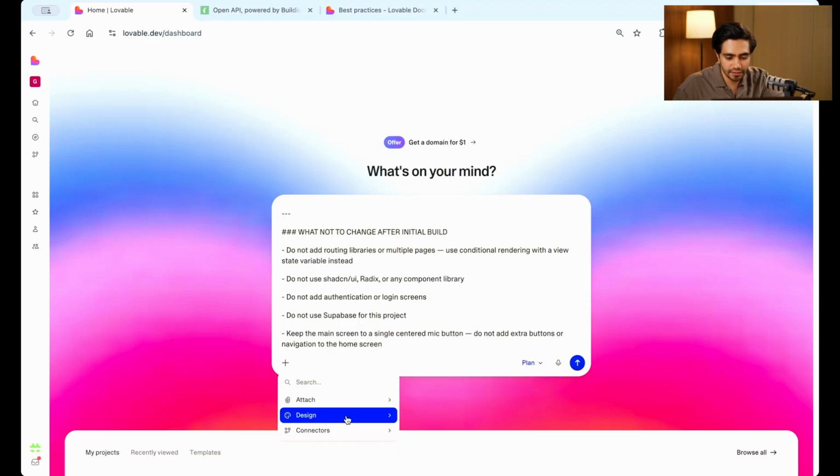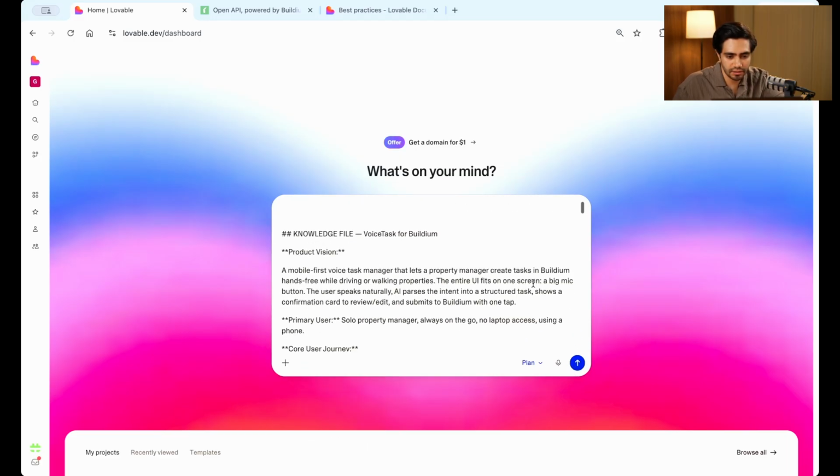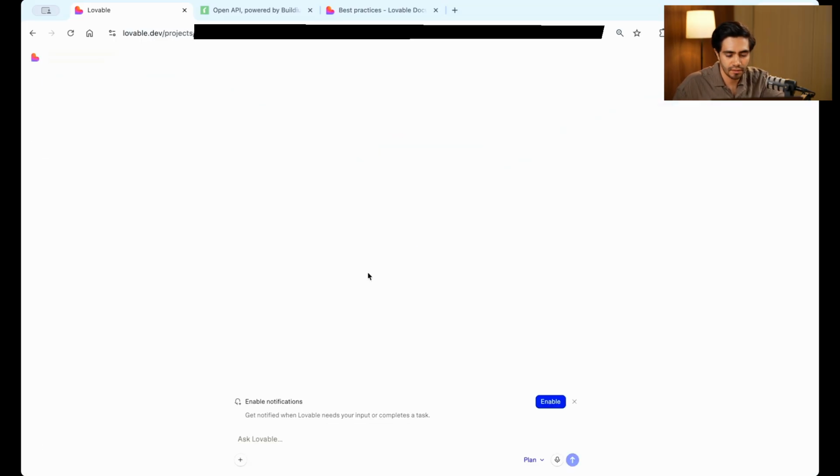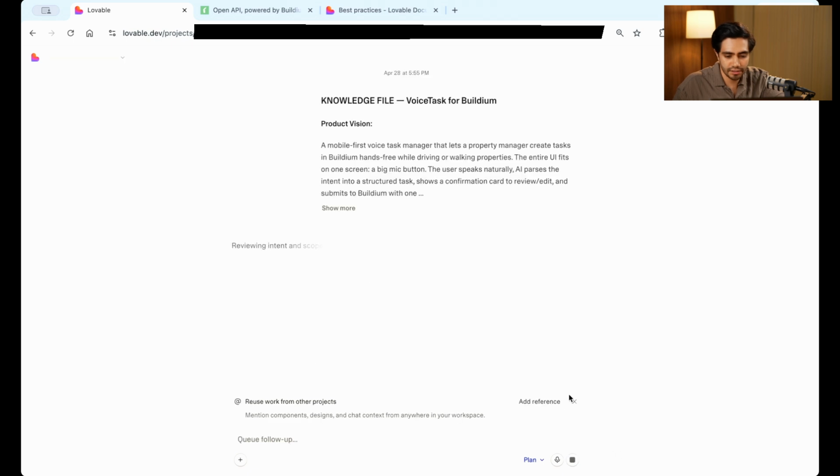Okay, design. Okay, that's an enterprise-only feature. Connectors, databases, chat connections. Okay, I'm good to go. I'm just gonna let it run wild. Okay, verification needed. Verify. I promise I'm a human. Enable notifications. I don't want this right now.